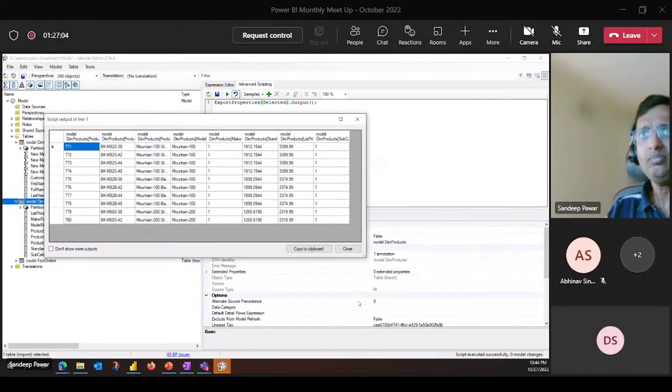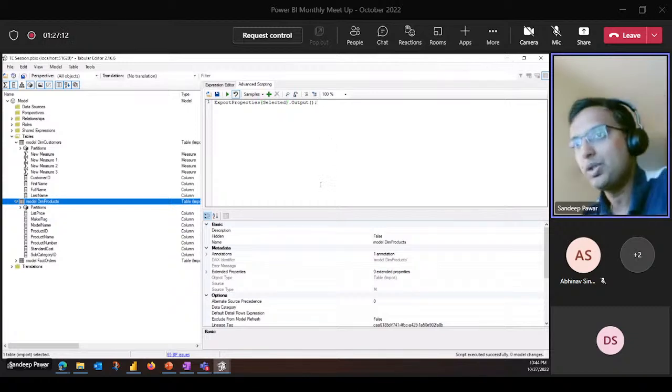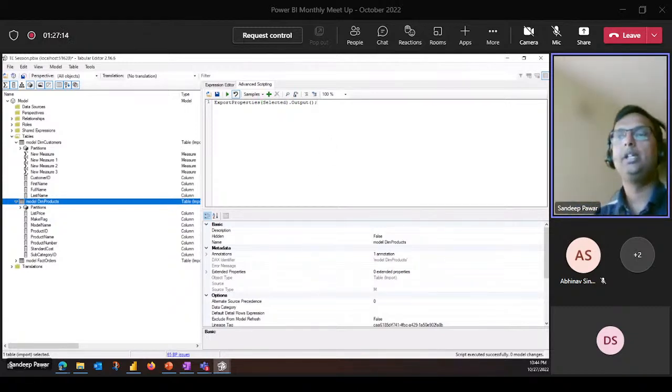I could probably go on for another 2 hours on this topic, but I think we are at a good point to stop here. Hopefully it gave you a good understanding of why Tabular Editor matters and how it will help you in your Power BI development. I really hope that you took something away from this and you'll be able to use it in your next project.